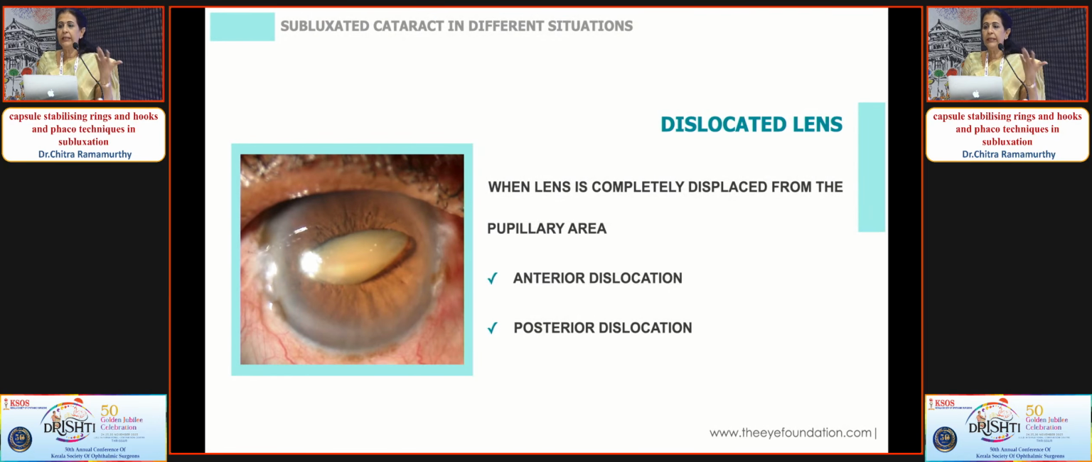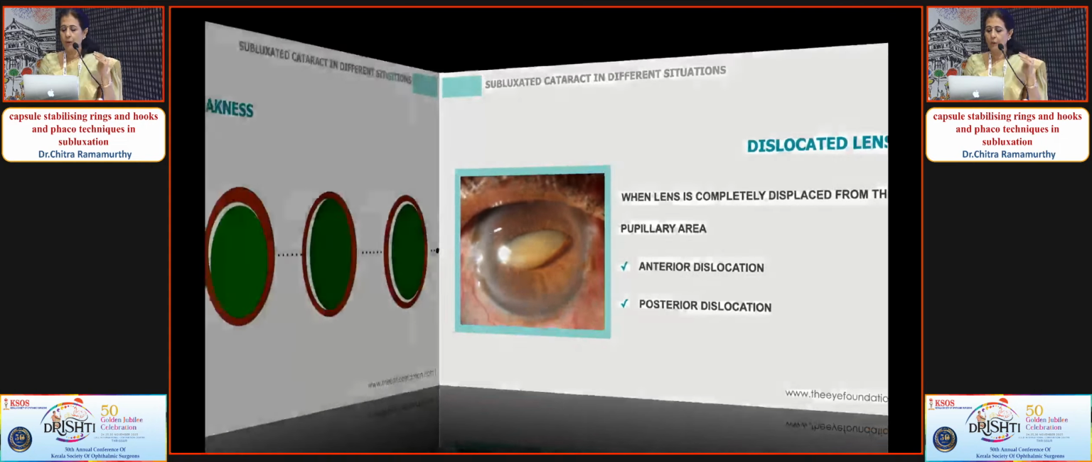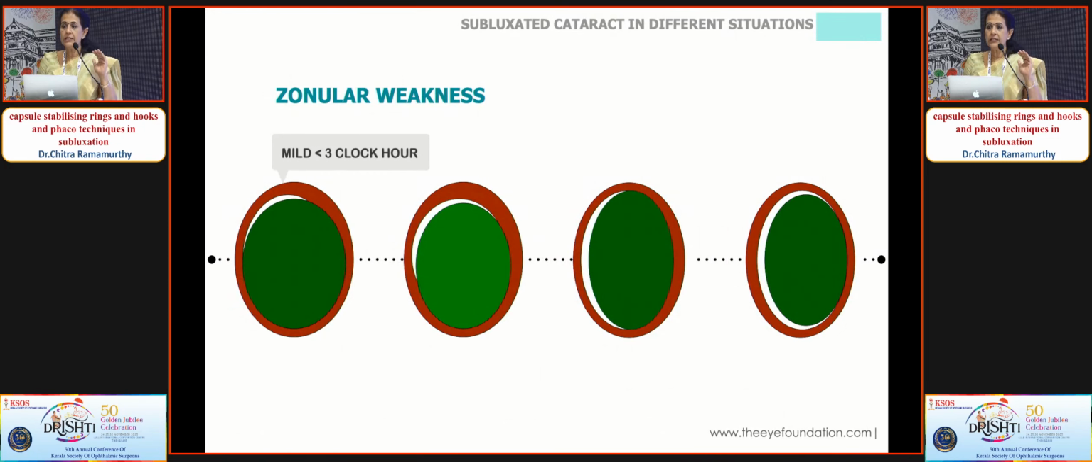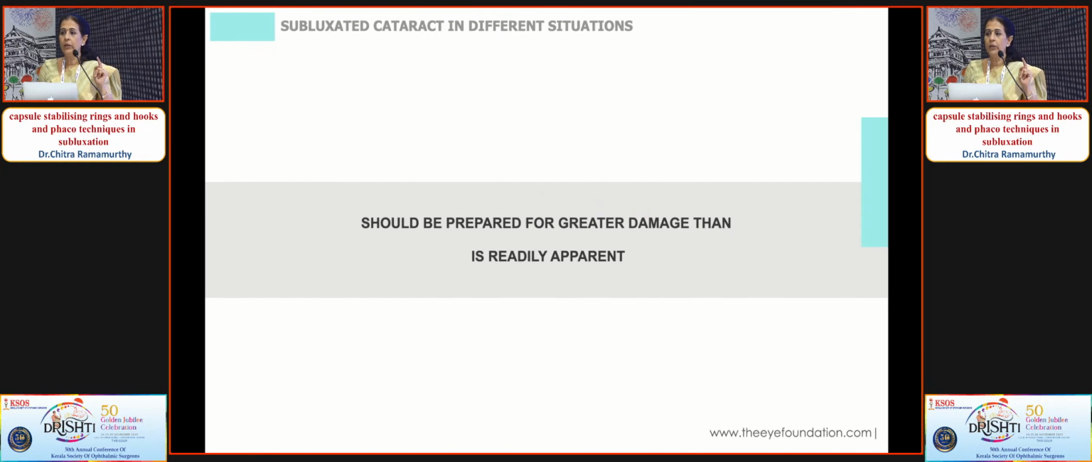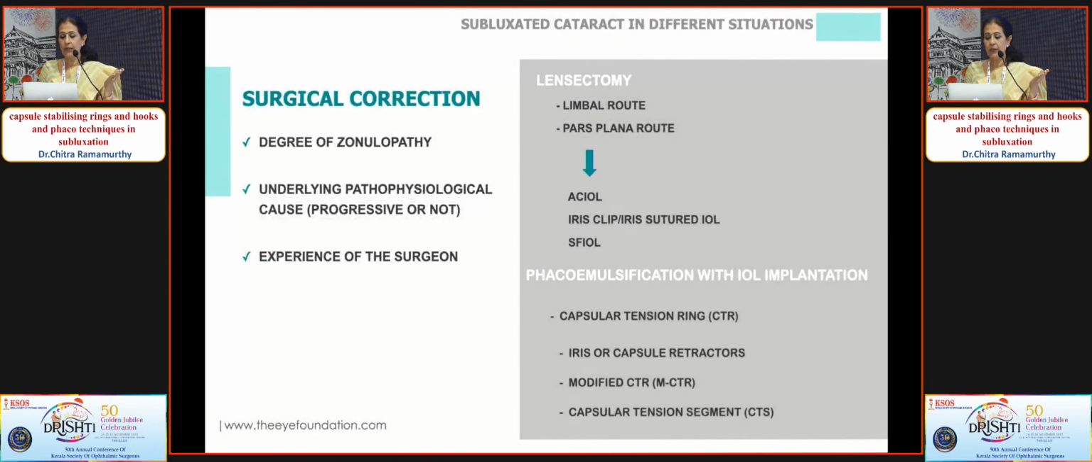And when it is completely displaced from the pupillary area, it could be an anterior dislocation or a posterior dislocation. Again, it's very important to know the extent of zonular weakness before you start, and based on Klaukas, it's divided into mild, moderate, severe, and very advanced zonular weakness. But one point to remember is that what you actually see on the slit lamp may not correlate exactly with what is on the surgical table. So you should be prepared for a greater zonular weakness than you saw.